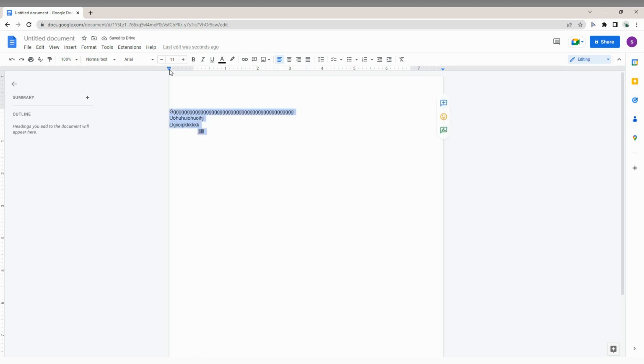If you want to move everything, you just select it and move it. Now you can see everything has been moved. If you just move without selecting, it doesn't work. You just need to select the entire thing, then move it as you wish, wherever you want.